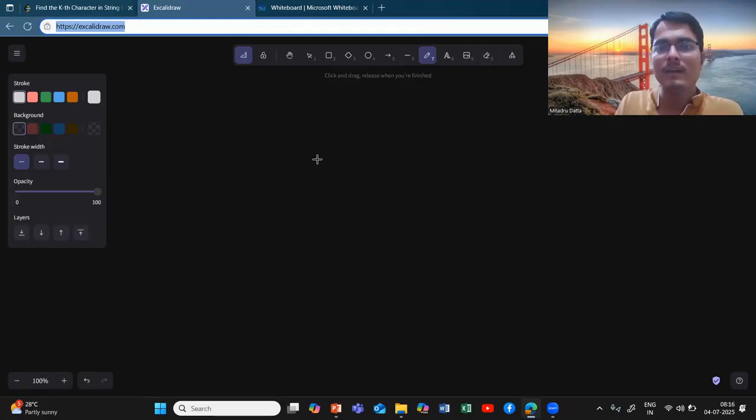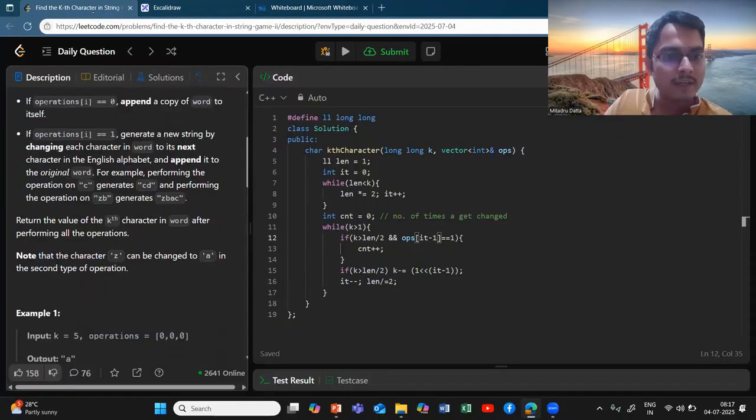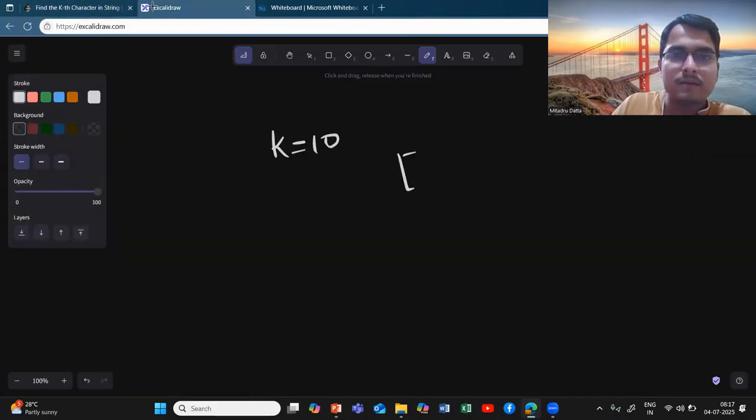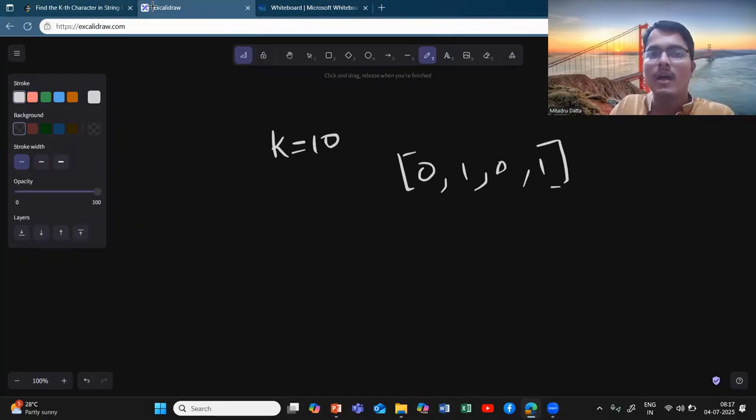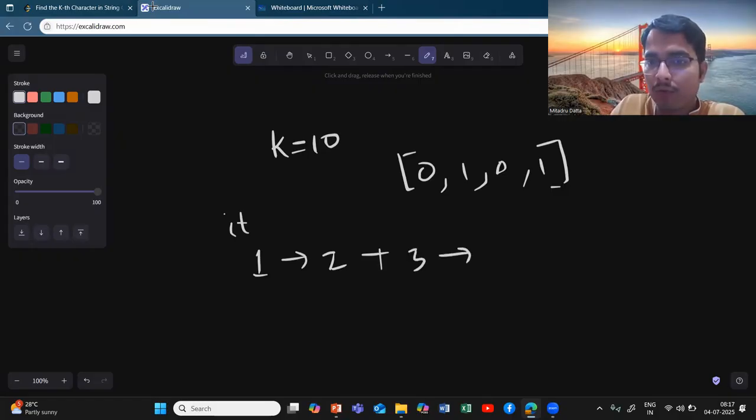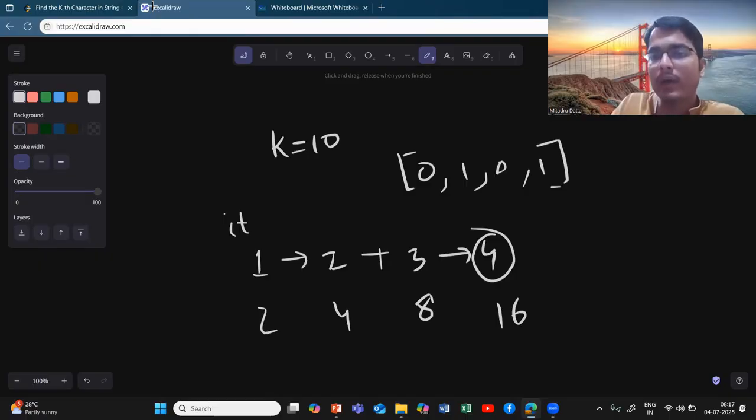Because let's say you take something like k equals 10, and I am taking this example from the example itself, which is 0, 1, 0, 1. So you keep iterating your it, and the value of it changes from 1 to 2, 2 to 3, 3 to 4. It settles down at 4 because this is 2, this is 4, this is 8, which is still less than 10, and this is 16, which is greater than 10. So if you try to access these operations of it, you will get an index error.